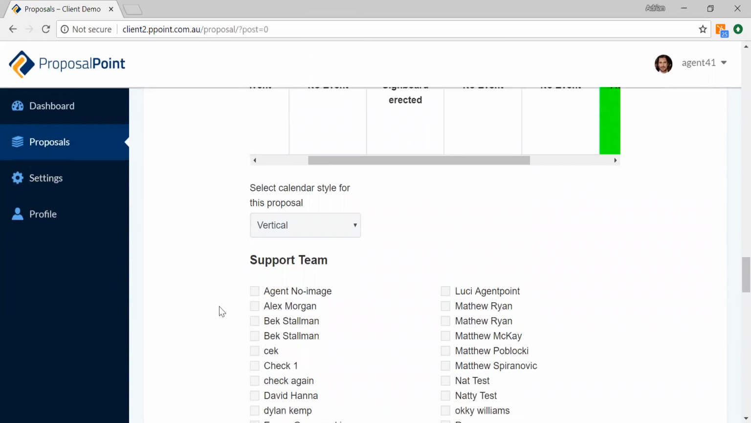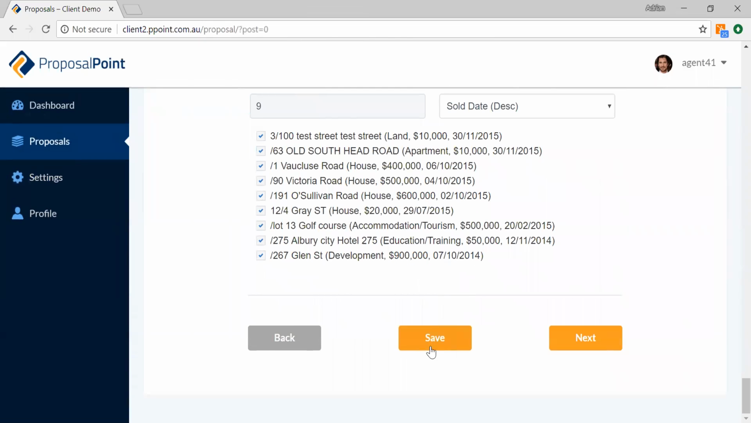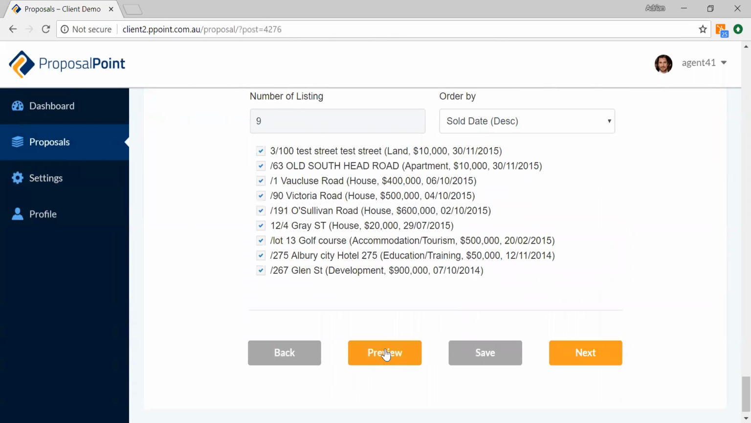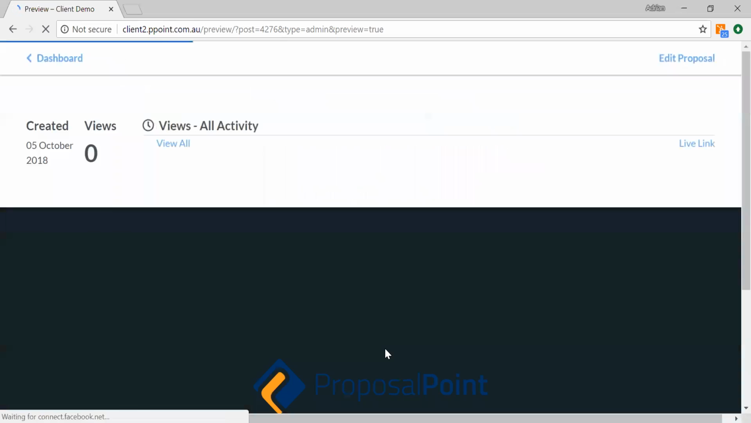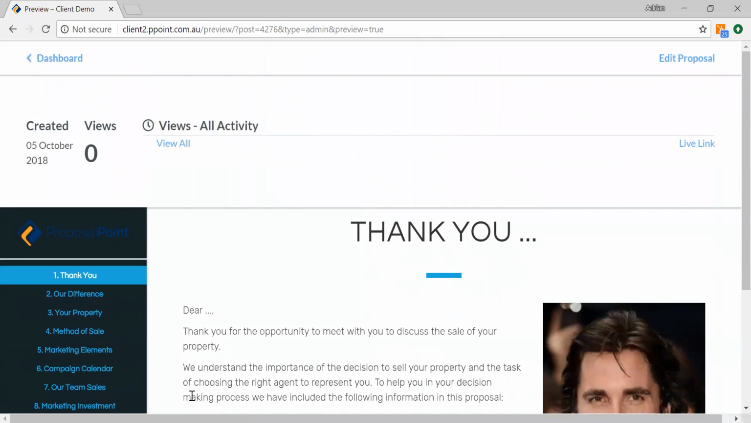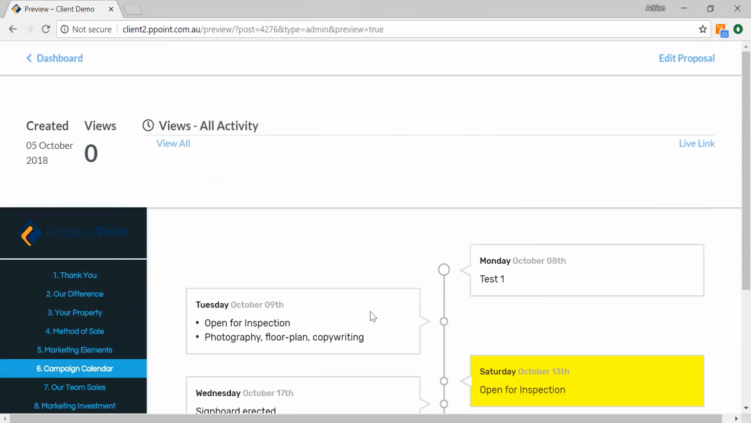Now, lastly is the calendar style. So selecting vertical, as I have in this case, will give you a vertical presentation of the calendar when you're actually viewing the proposal or the client's viewing the proposal. So I'll show you that now. And this will essentially show you in a chronological order what events are going to happen on what day.